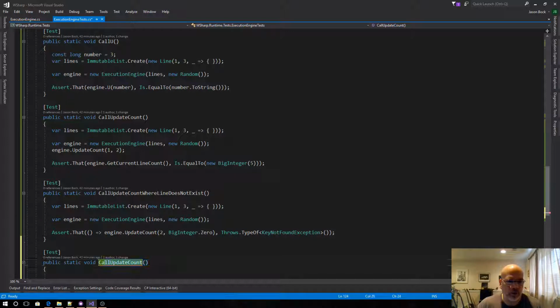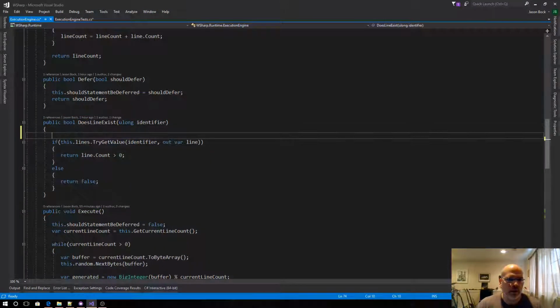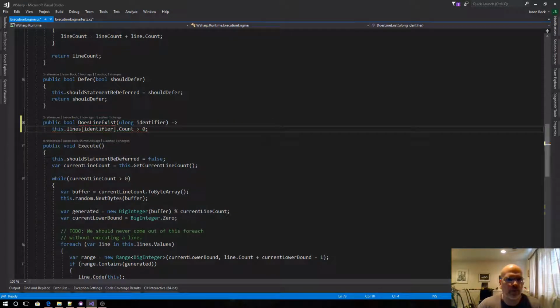Call DoesLineExist, and what is it supposed to do? If it does exist, what's actually interesting here is that the behavior on the other things I've done is I'm assuming that the identifier that you give is correct, and I think I should be consistent with that. So list that lines, that identifier, count greater than 0. There.